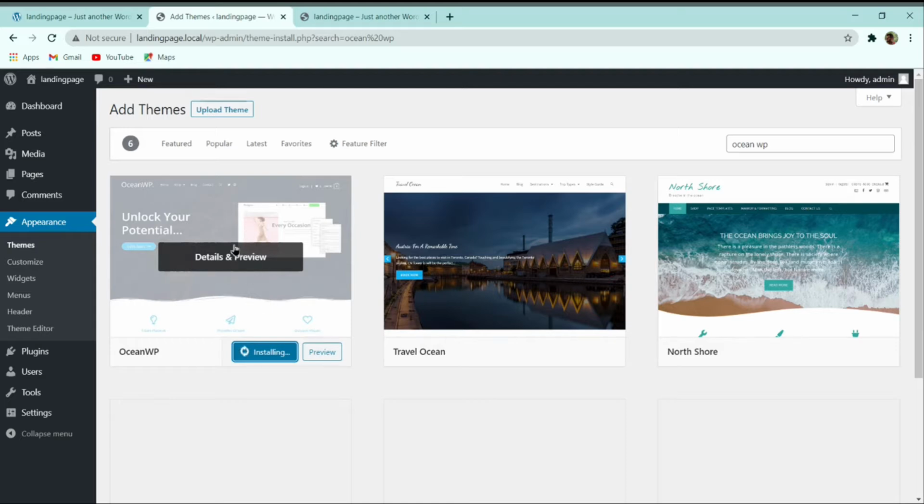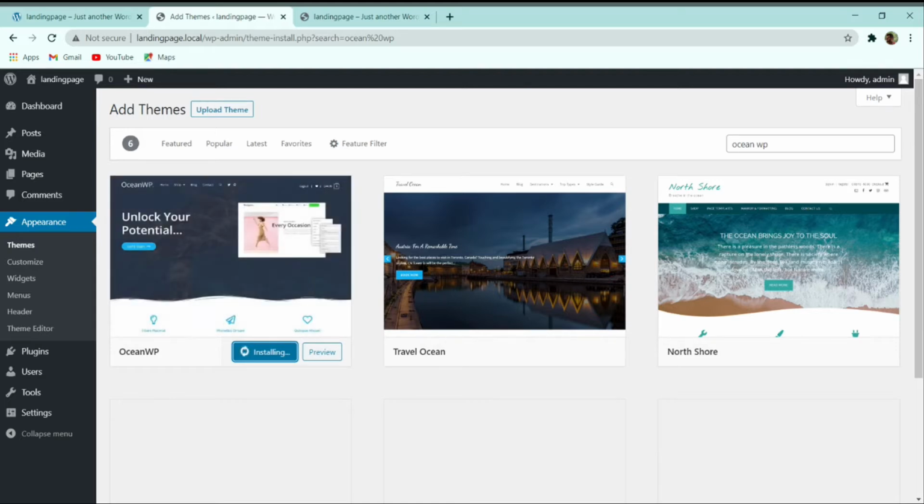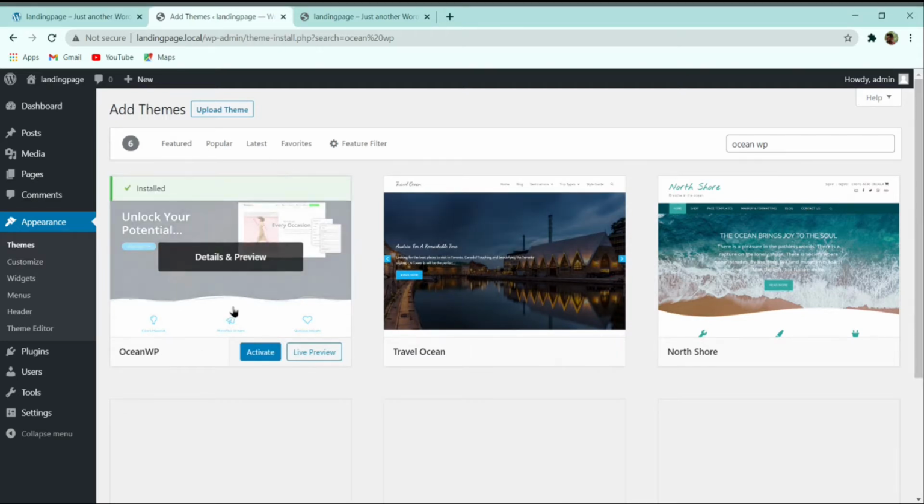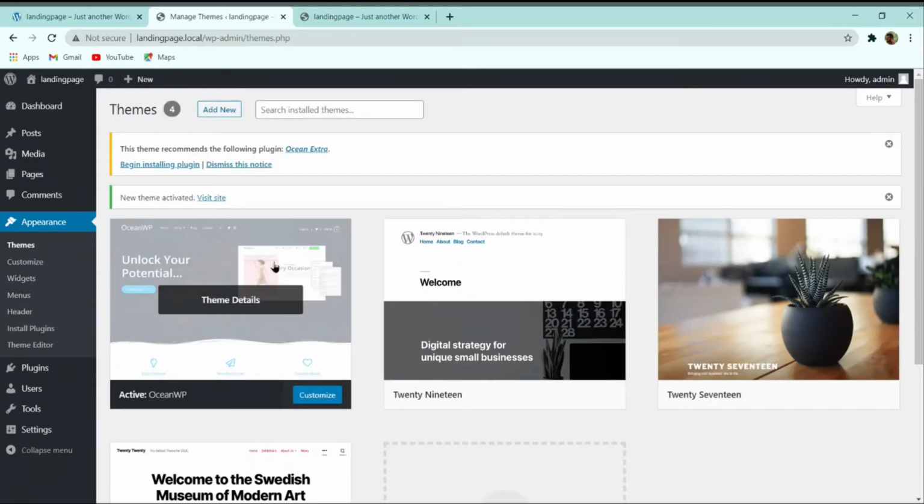Now let's wait for the theme to get installed. Now you can see that this theme is installed. To activate this theme, we have to click on Activate. Simply click on Activate, and this theme will be activated. Let's wait for the theme to get activated. Here you can see that the Ocean WP theme is activated.